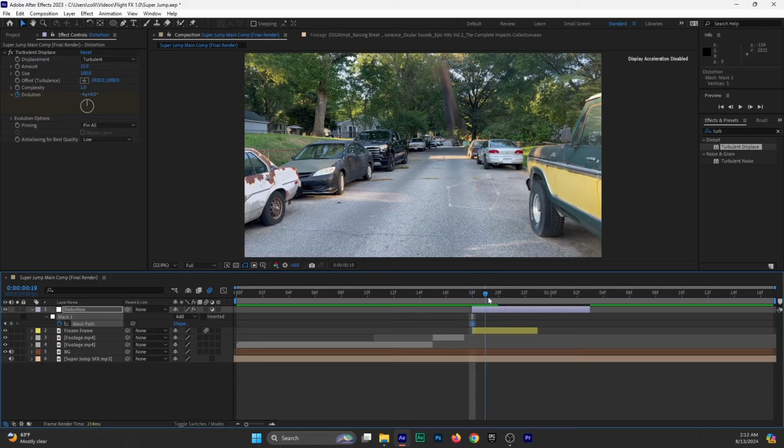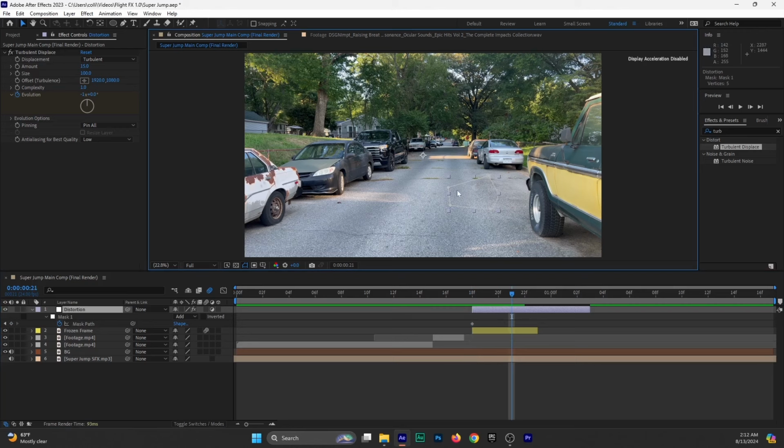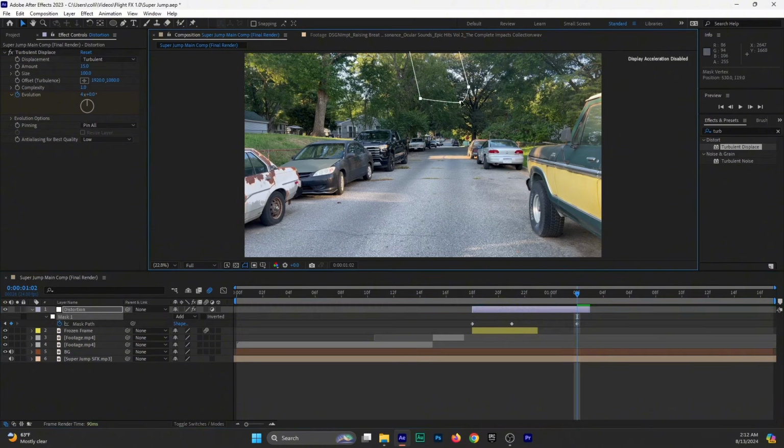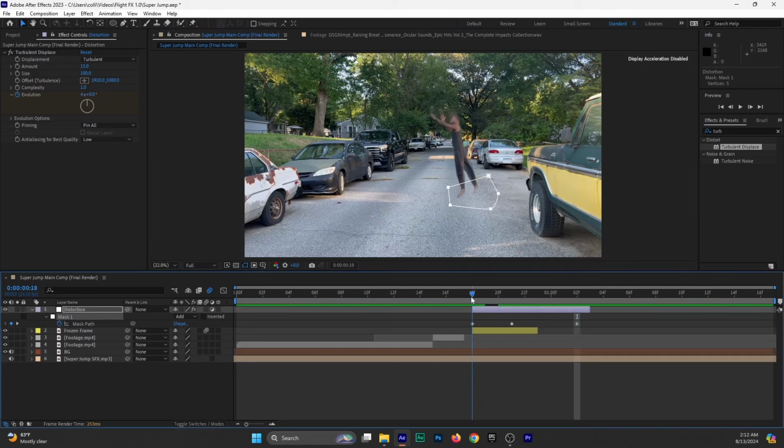Move about two, three, four frames to the right. Click in this open area inside the mask itself and stretch this out all the way to the top. So just move this all the way up here. And then move this time indicator a few frames forward. And what you can even do is come back down here, click in this area, click on the mask one more time, and then move the mask all the way up here. So it should look something like this.